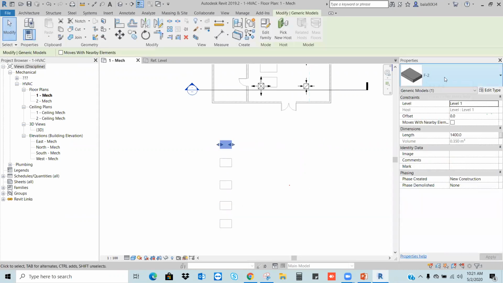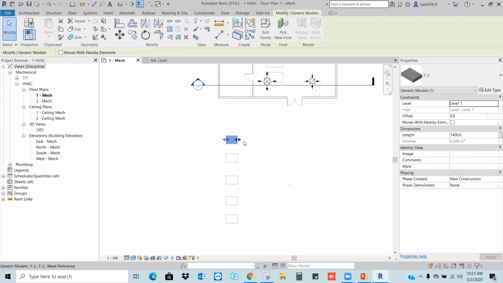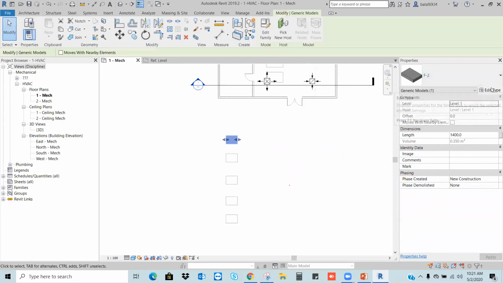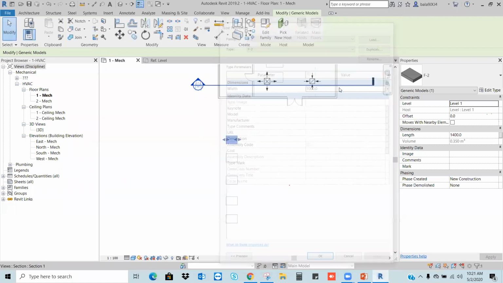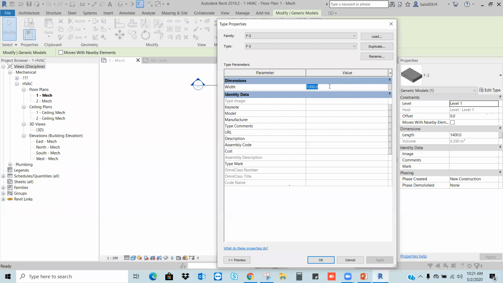Now this is all one family only, F2, correct? One type. If I want to change the width of this F2, I'm going to select Edit Type. In Edit Type, I can see only the width parameter, because I chose type while creating this parameter. When I select this family, I can see length in the properties.